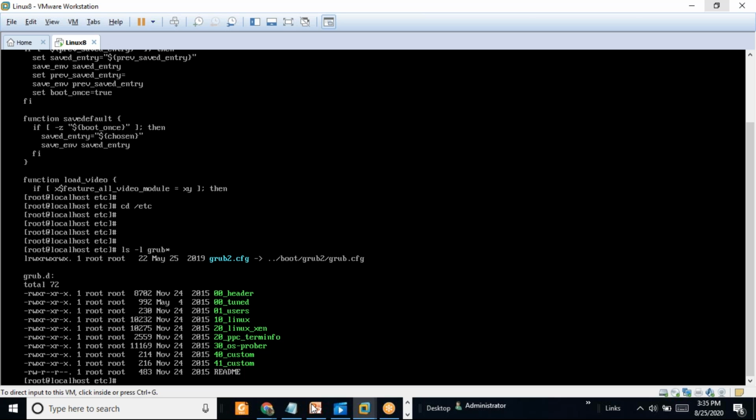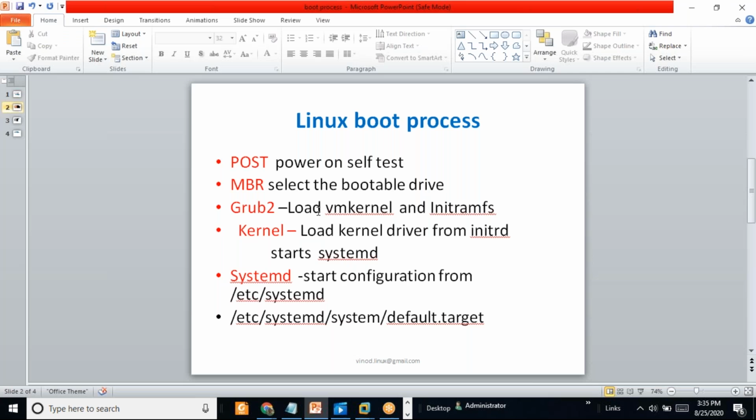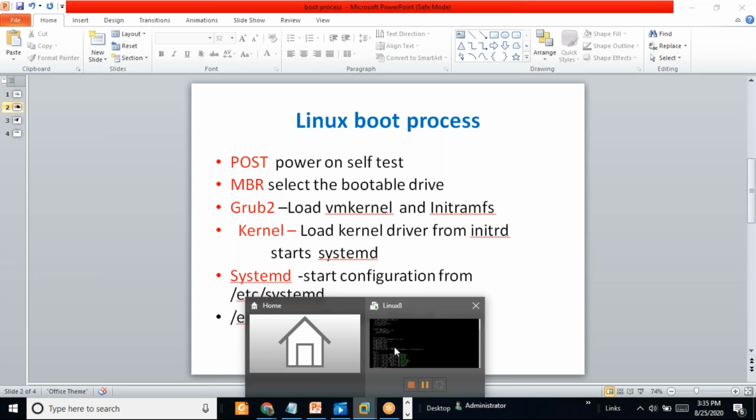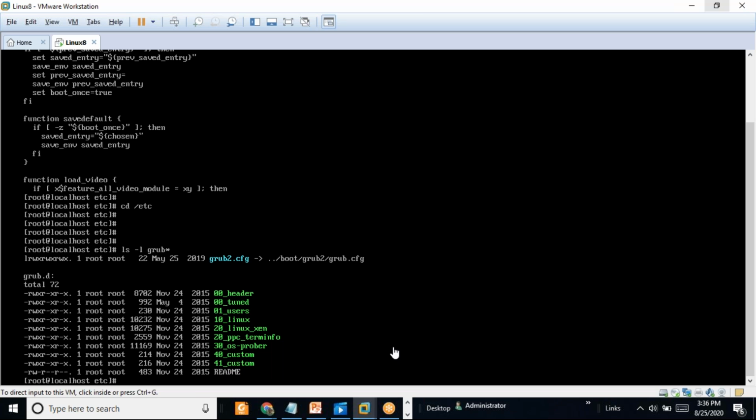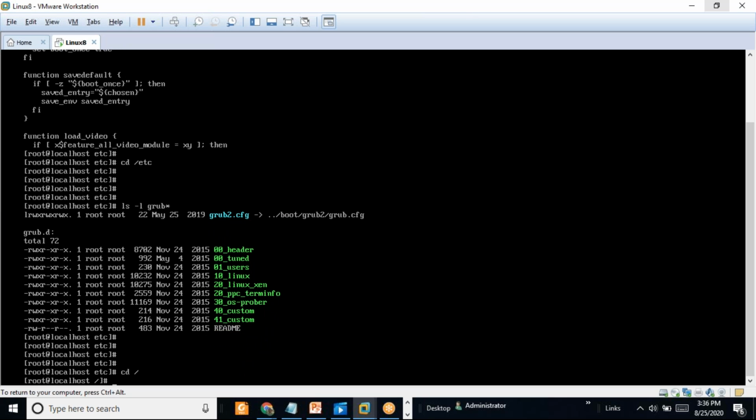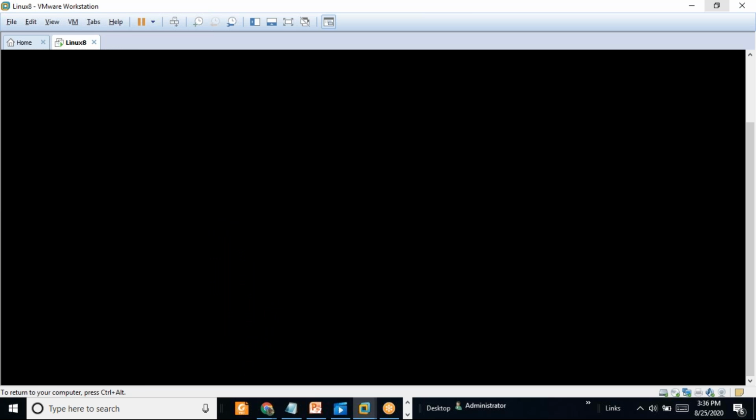So the procedure steps are: GRUB, the Grand Unified Bootloader, will be loaded. Then the kernel will be loaded. The kernel is stored in the boot directory. We can see where the kernel is loaded. If I go to the boot directory, we can see that the kernel is here.